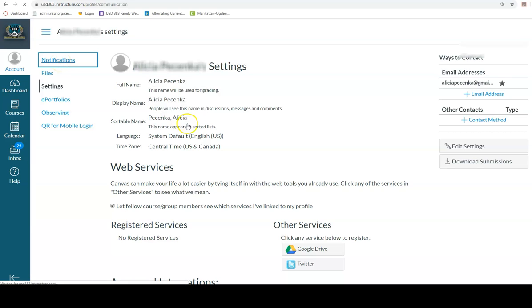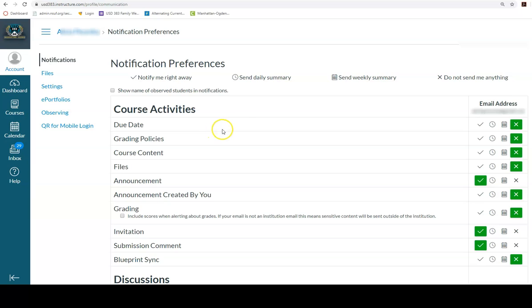So we're going to click on the notifications, and this is going to take us to our preferences. You'll notice at the top that you have a menu. It says notify me right away, send daily summaries, send weekly summaries, do not send me anything. So these are all the options. And it also says show name of observed students in notifications. That might be a very important thing to do as well, because that way you'll know which ones are for which one of your children. And I know that that gets confusing if you have more than one child.